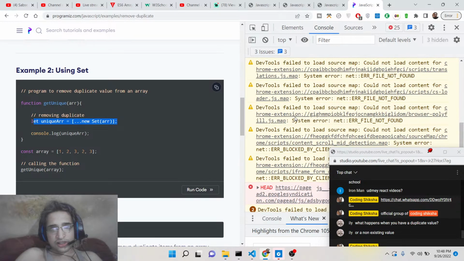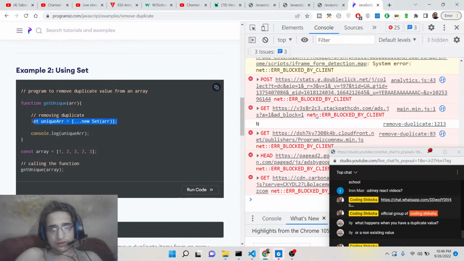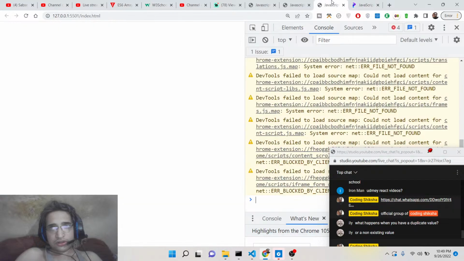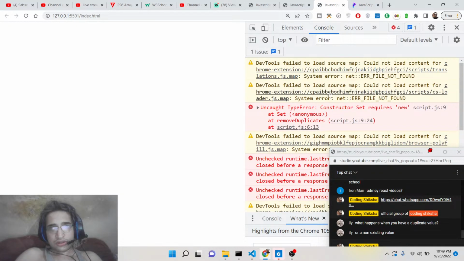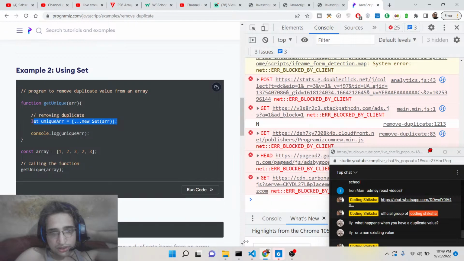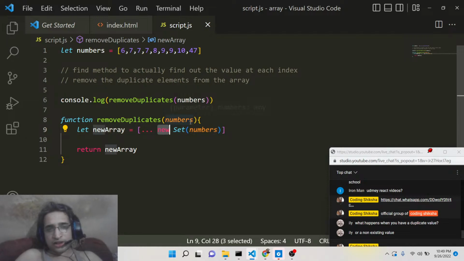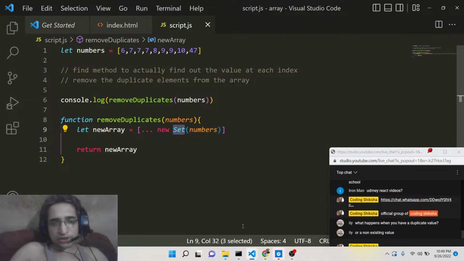So if you refresh it, guys, now basically, constructor Set requires new. What is it saying? Let me see. Basically, yeah, it requires the new operator. So it requires a new operator, guys. So this is a Set operator here.